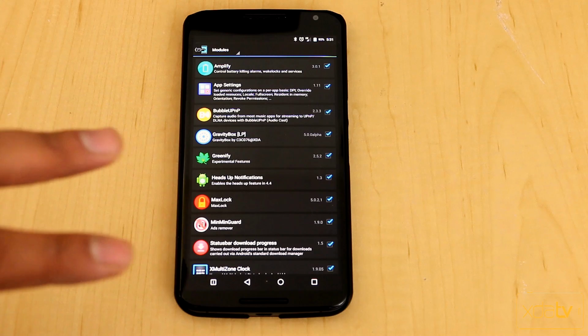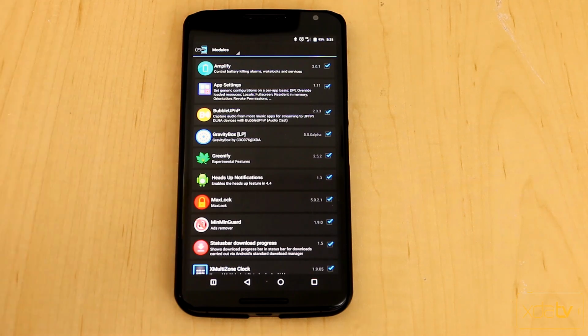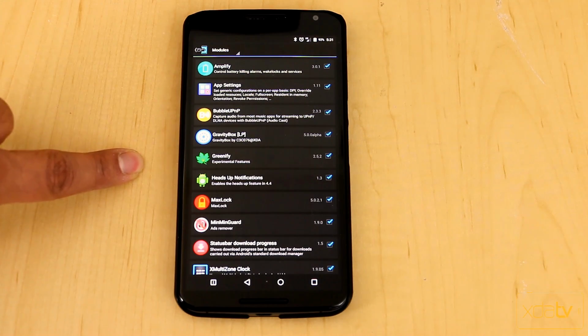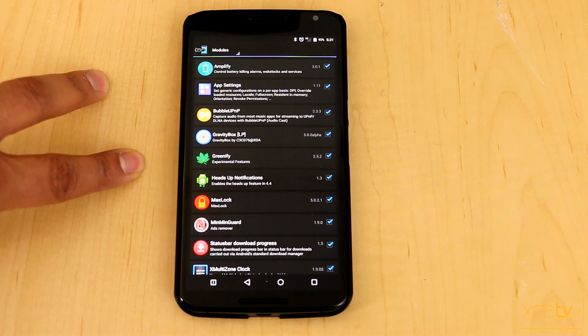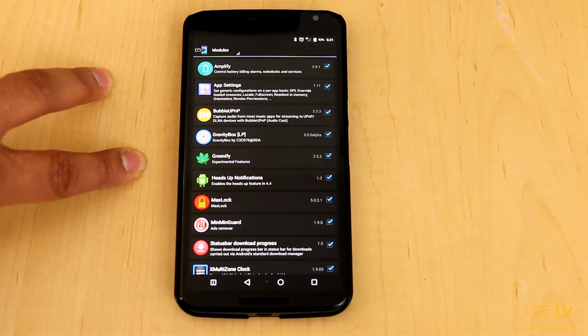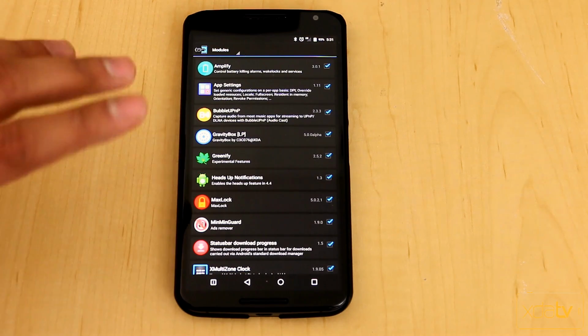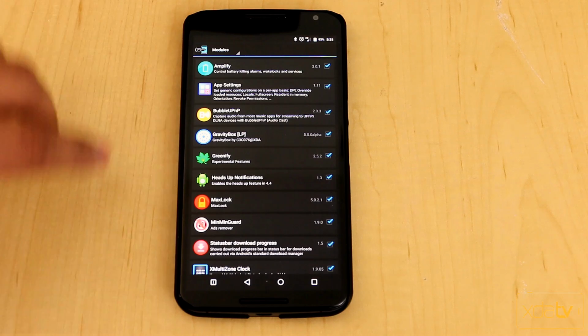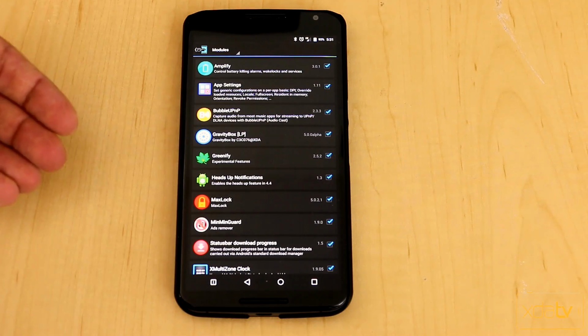In this list, these are the modules that I have on my device that work, with the exception of Greenify. Greenify currently has not been updated to work with the current version of Lollipop. As far as the Xposed installer, it does work on its own, that's why it shows up here. But as far as the actual Xposed functionality, it does not work.